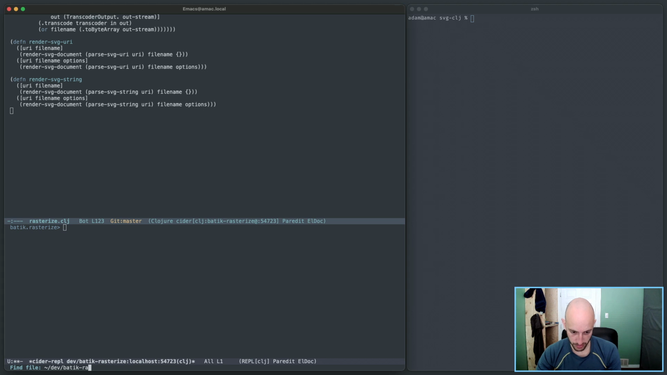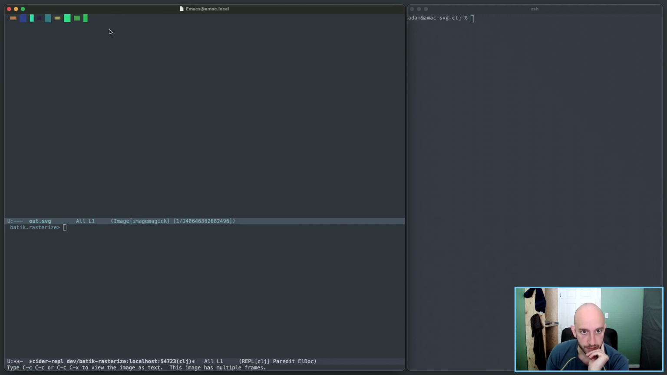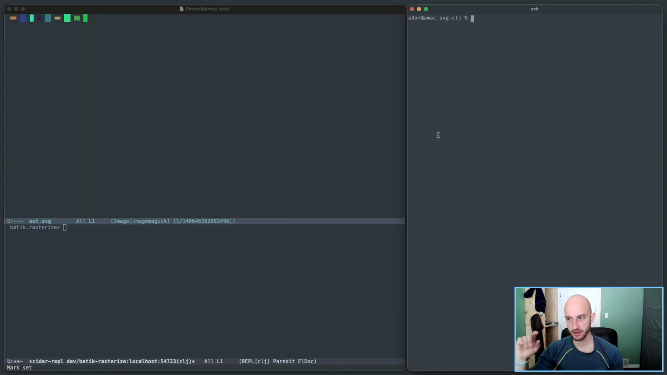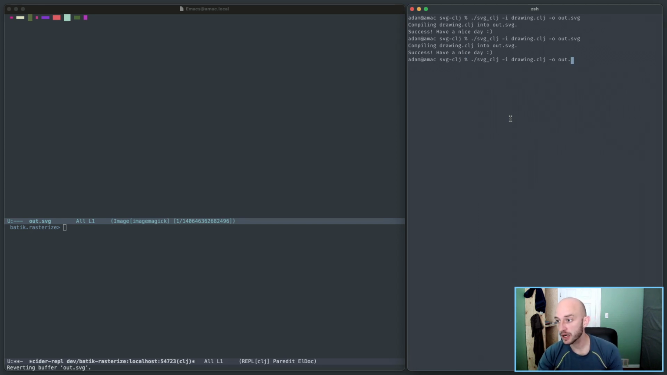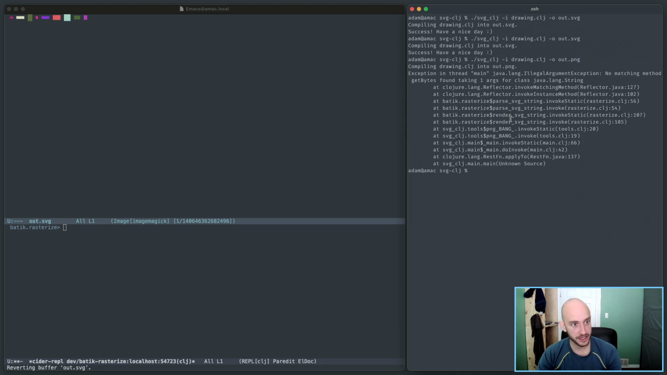Let me briefly open up an SVG in here. It should display. Yeah, so that is generated from this program here. If I run it again, it generates new random rectangles. So it's working when it outputs SVG, but it doesn't work, unfortunately, when I try to run PNG.